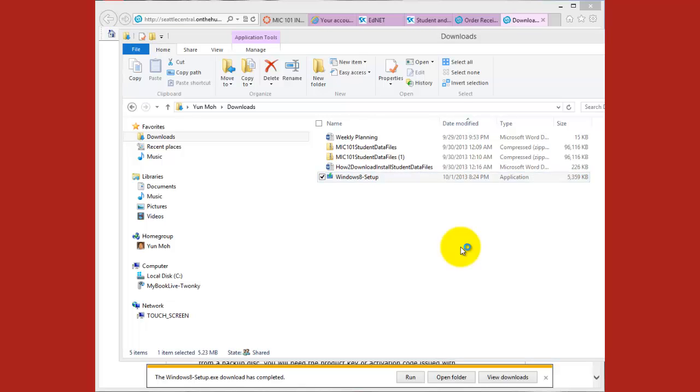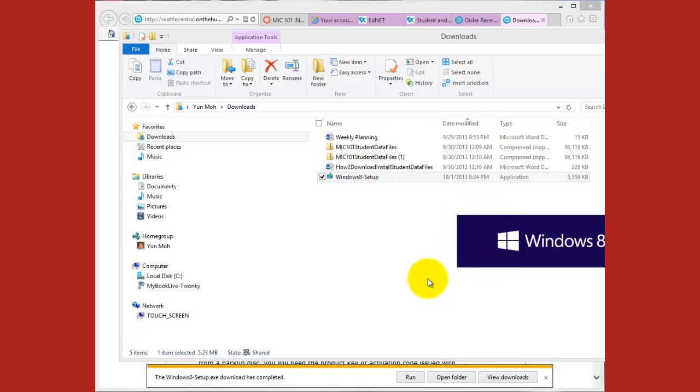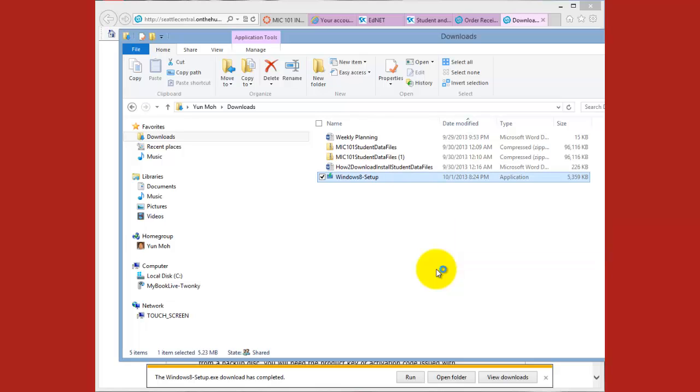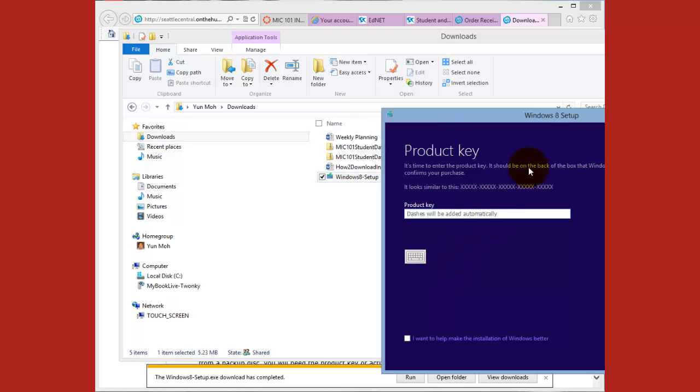Okay, it says yes or no. Do you want to allow? Oh yeah, because I'm activating some kind of application, so click on yes. Okay, but do I really want to install Windows 8? I don't think so. Maybe I should have picked a different one. Okay. Because I already have.